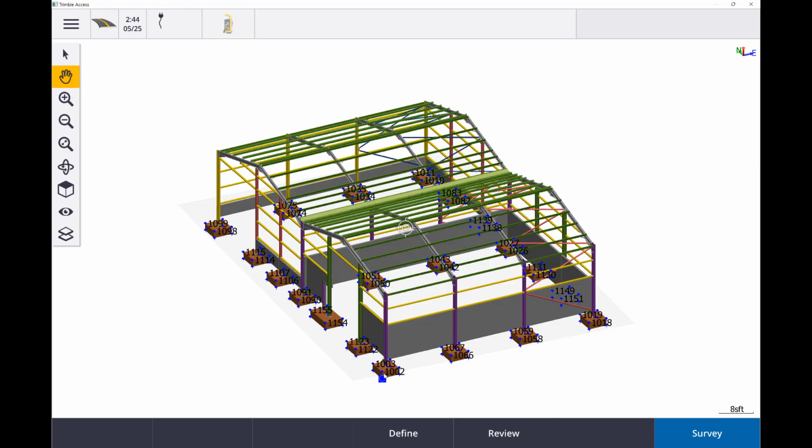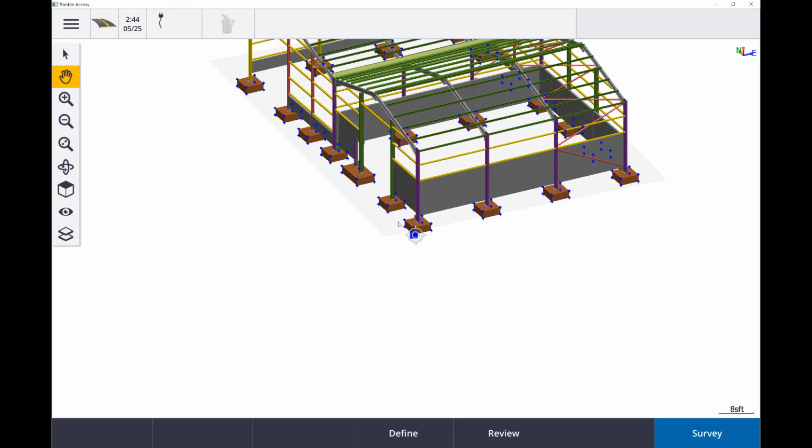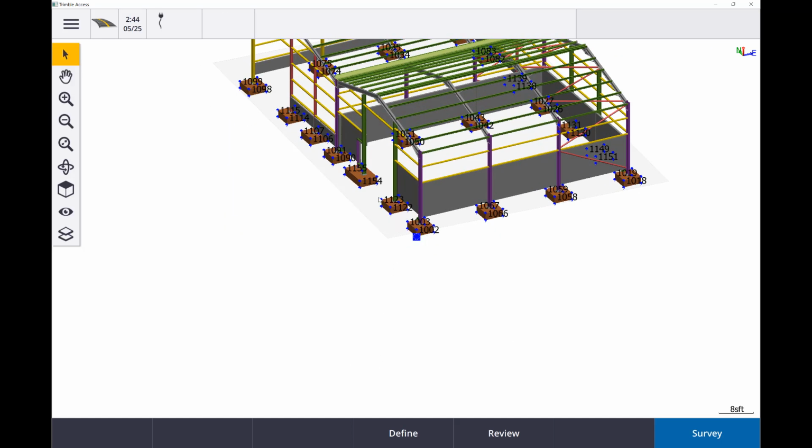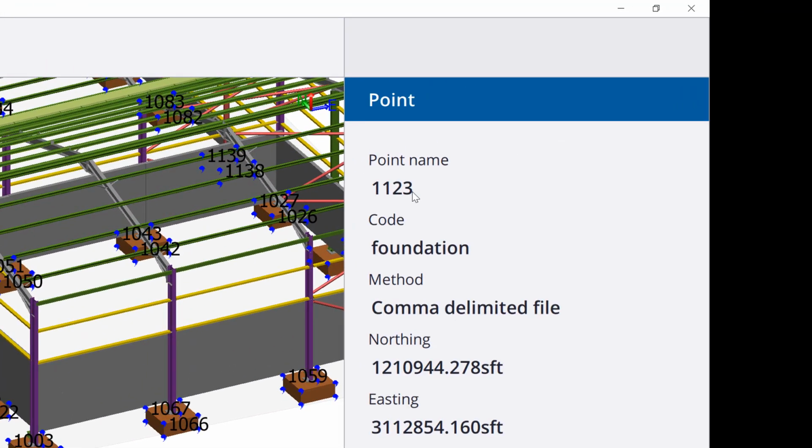And from here, just for further validation, let me pick one of these points. Reviewing point number 1123, you can see that we are on northing and easting in the Colorado State Plane Coordinate System.